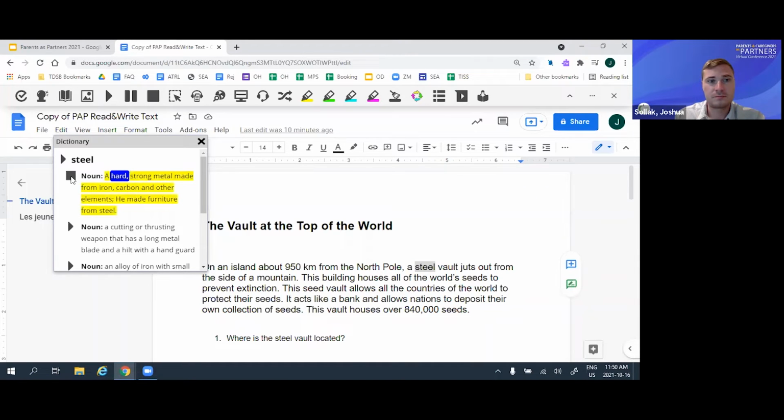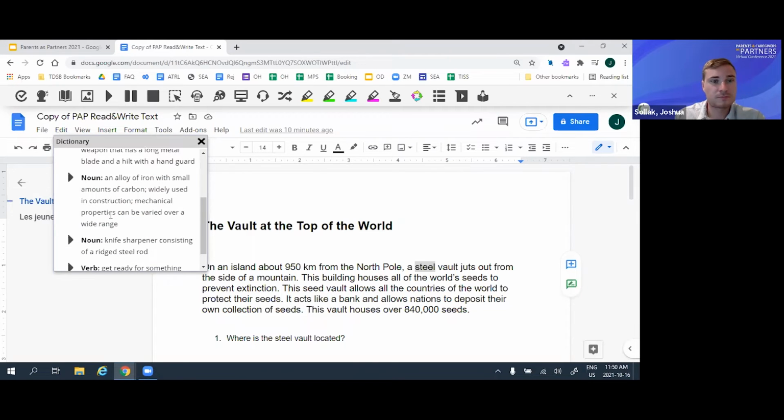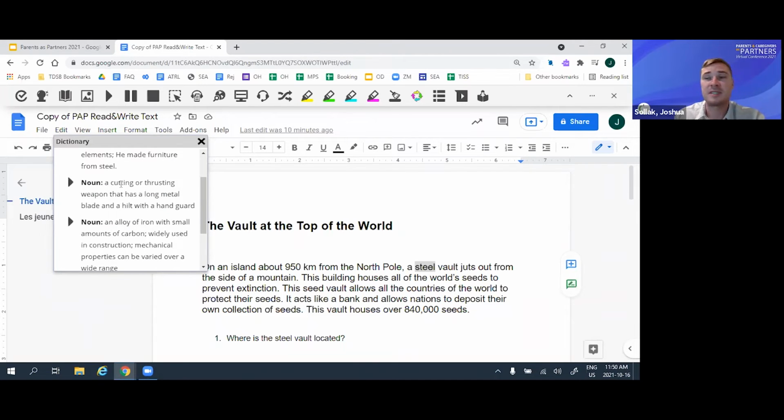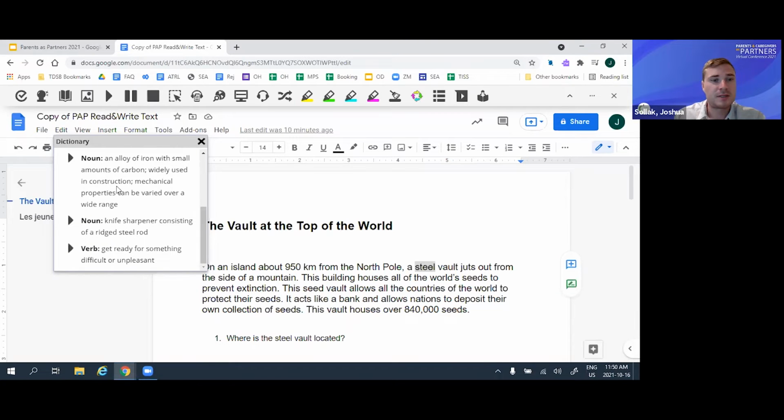Noun. A hard, strong metal made from iron, carbon and other elements. He made furniture from steel. And so now we can have that read out loud for us. And it provides us a number of different definitions with different contexts. And we can listen to one, two, or all of them if we'd like. Noun. Knife sharpener consisting of a ridged steel rod. And so we can select that.